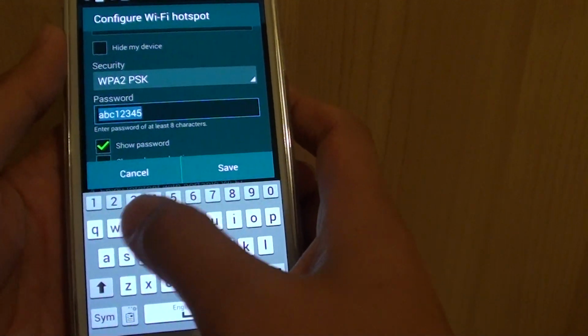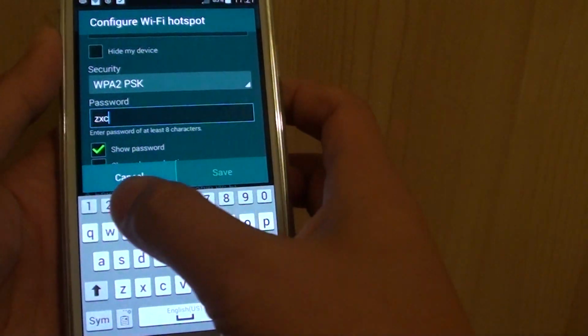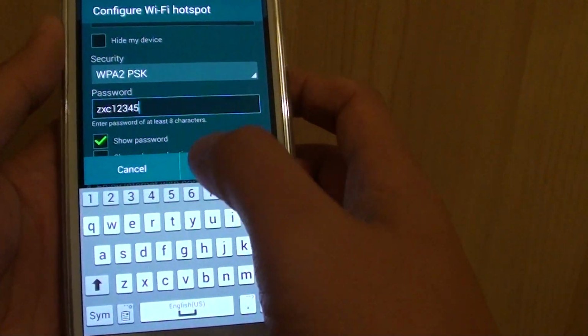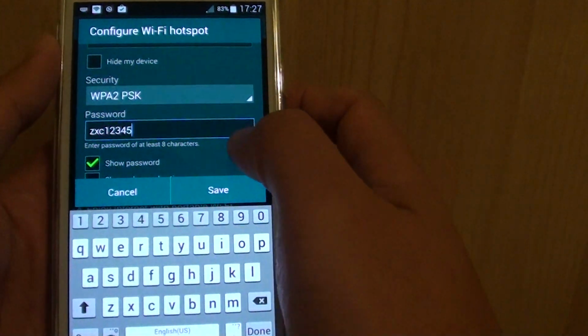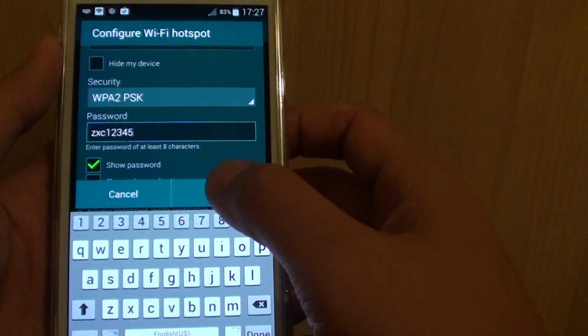So let's say I'm going to change it to ZXC12345. You need to have at least 8 characters, otherwise you won't be able to change it. Once you have done that, just tap on the save button.